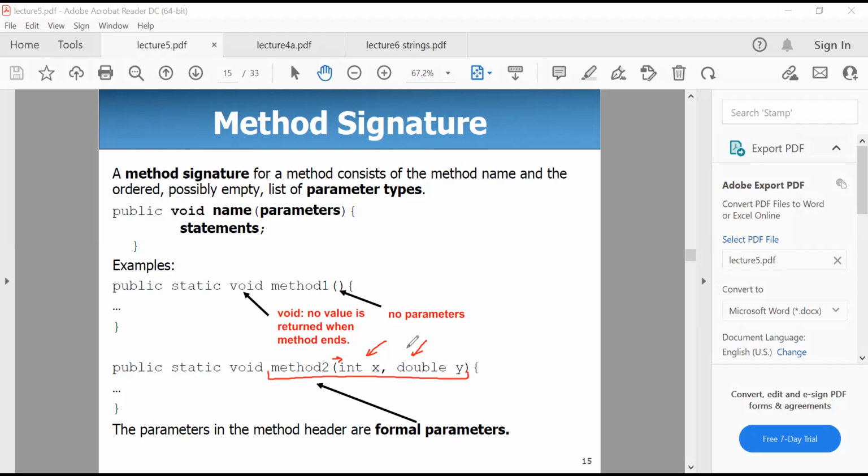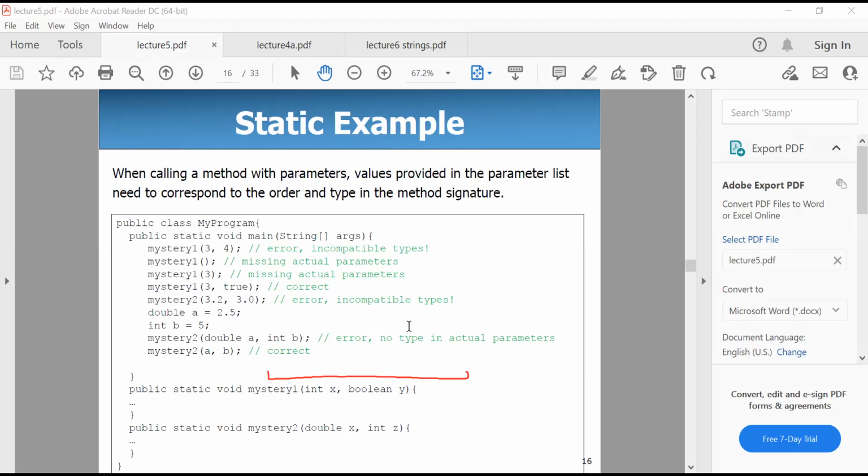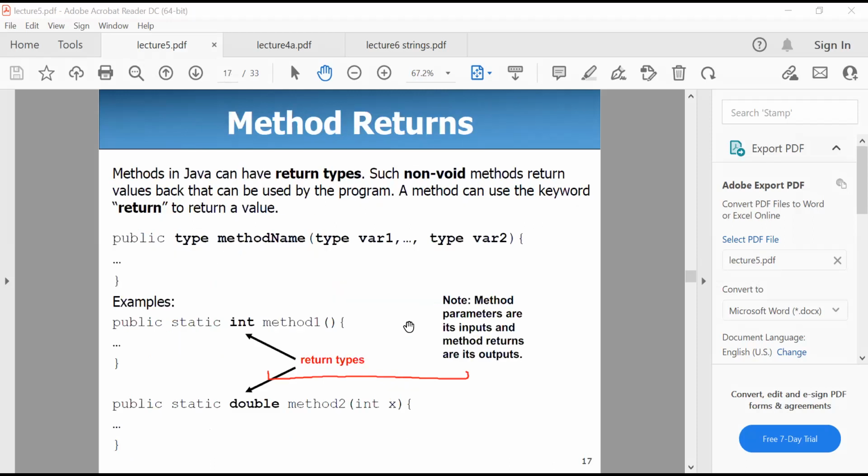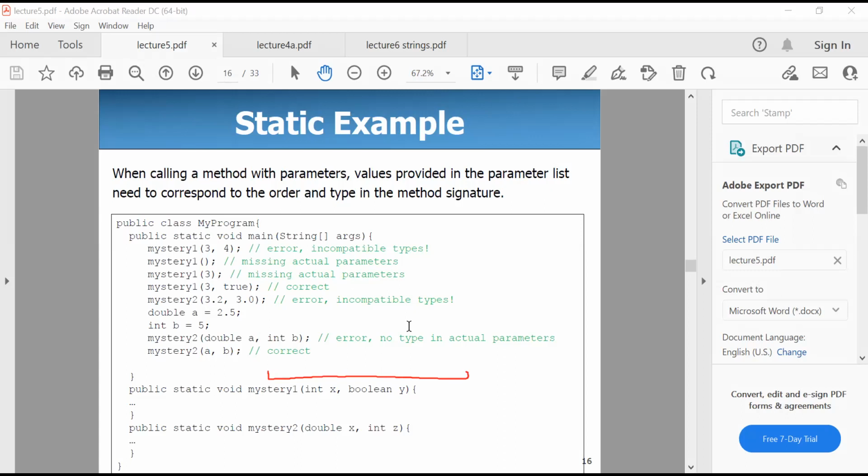Because this is how we differentiate between one method and another, and the same goes for the computer. The computer will accept that you create two methods with the same name, because it differentiates between different methods using the method signature. So let's have a look so that you're not confused. Let me see.